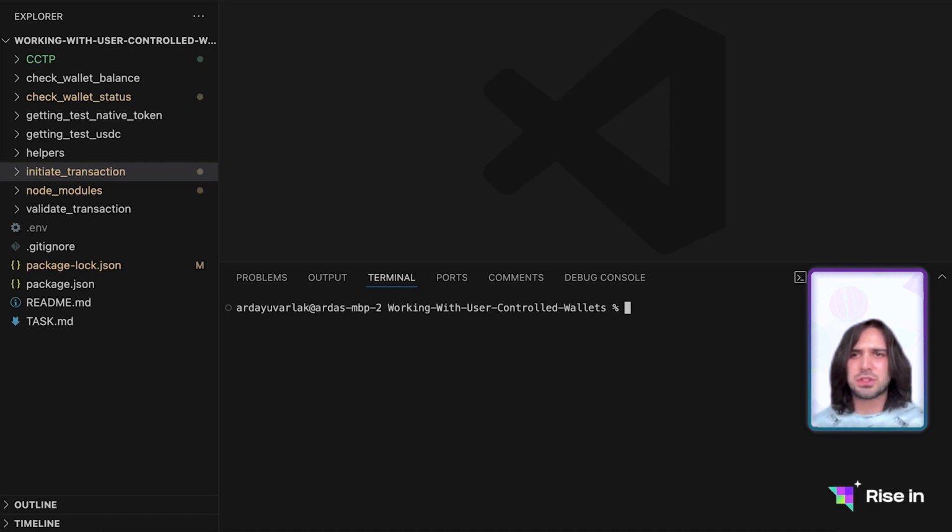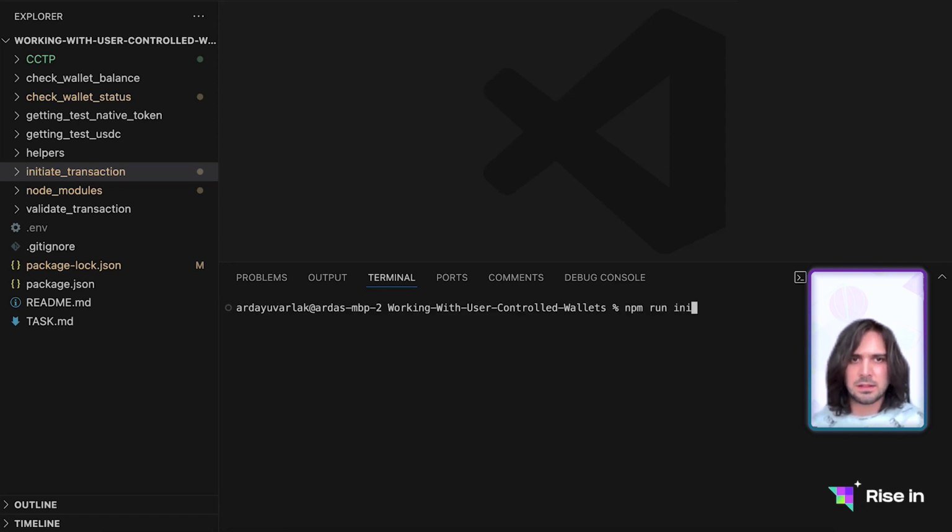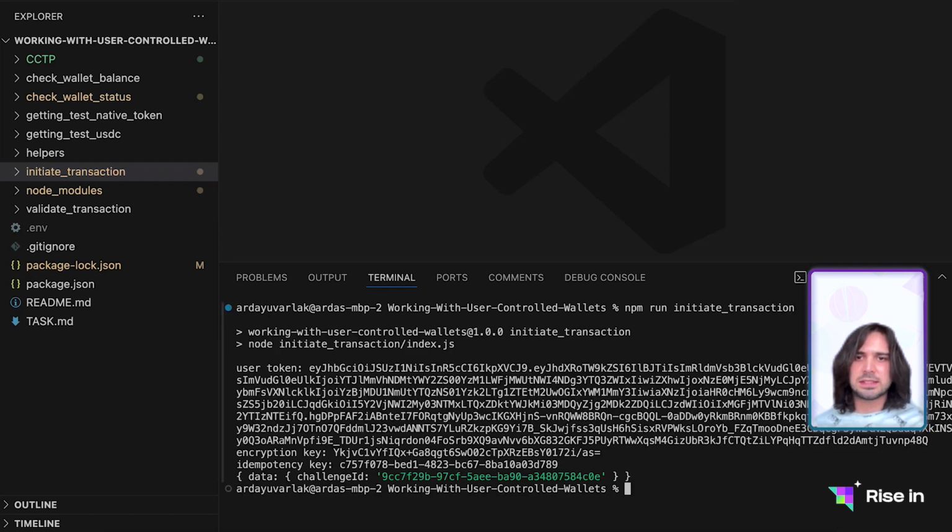So here I'm in the project. I have already completed the previous steps, but if we say npm run check wallet balance, as you can see, I already have some token in the wallet. To be exact, I have 20 USDC in the wallet. Now what I'm going to do is transfer this USDC to the same wallet just for the demonstration. Now let's say npm run initiate transaction. Here, as you can see, we have user token, encryption key, and the challenge ID inside this JSON.